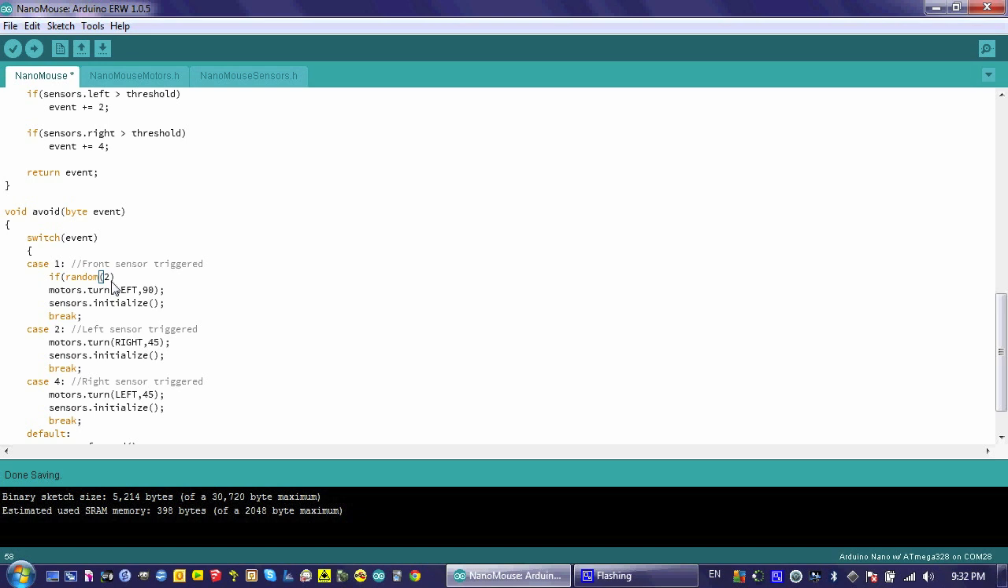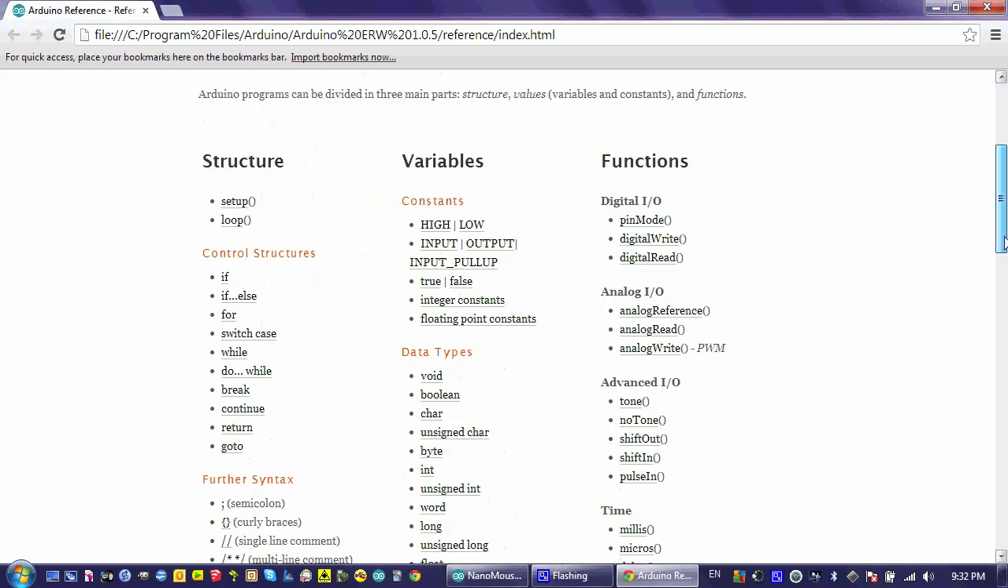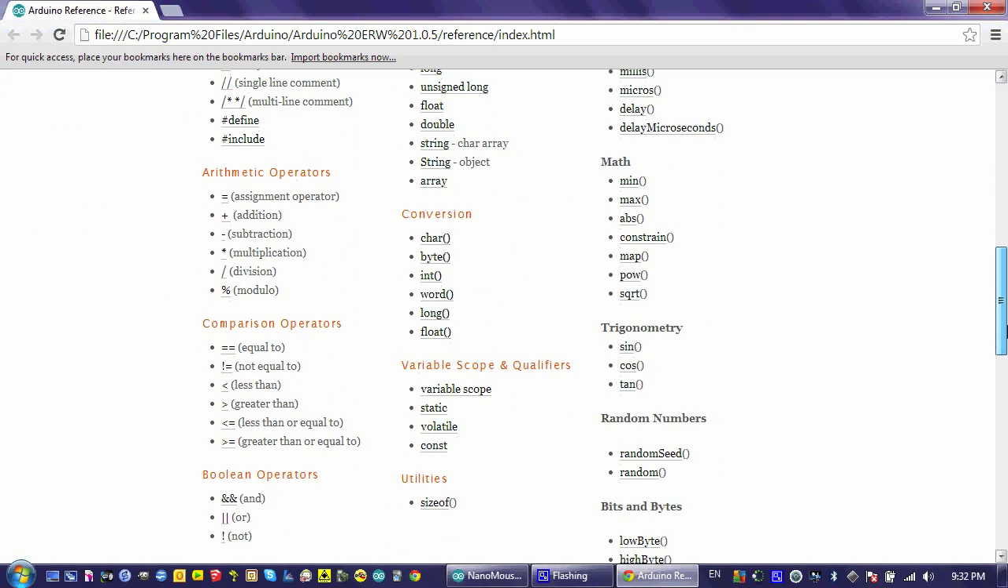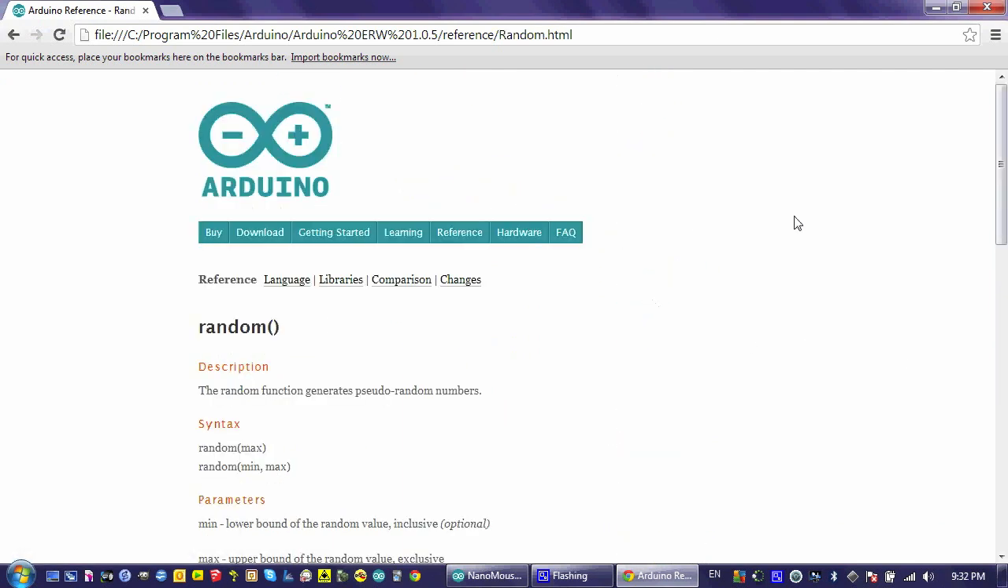But the critical idea here is that this if statement needs either a true or a false to go inside here. Well, a 1 equates to true, and a 0 equates to false. Now let's go take a look at that random function. If I go to the reference and I scroll down, I can see right here is the random function, and I can see a syntax right here.